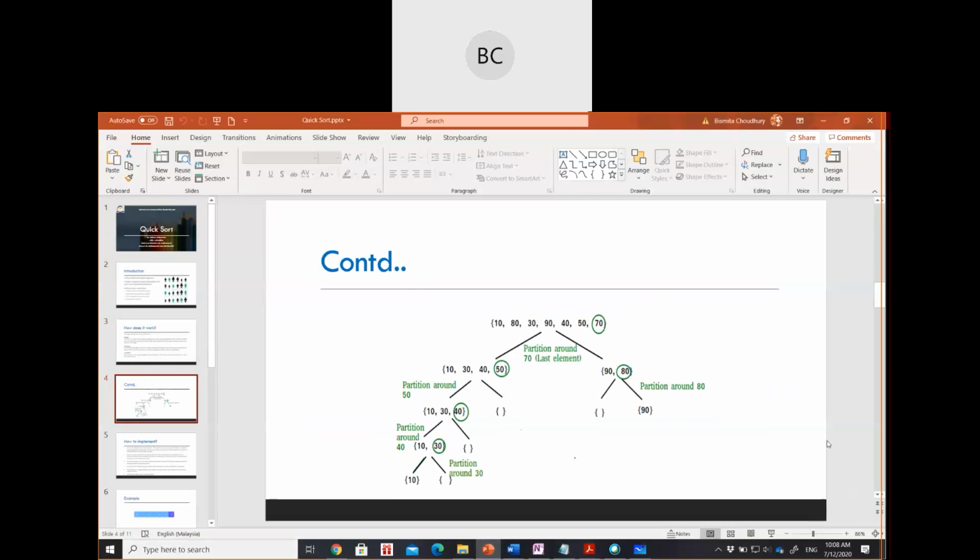Divide and conquer. So here also we partition in the last one. See here you can see the worst case. Why? In this part everything is on the left hand side and there is nothing on the right hand side. Again the same case: left hand side full, right hand side completely empty. So this is the unbalanced one.